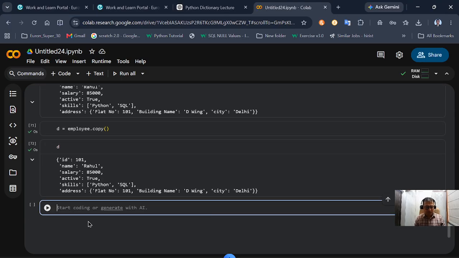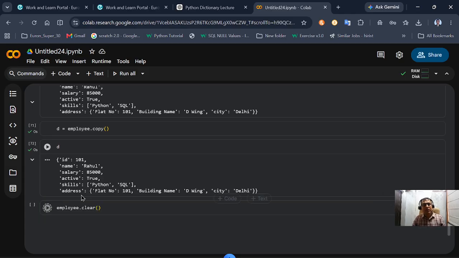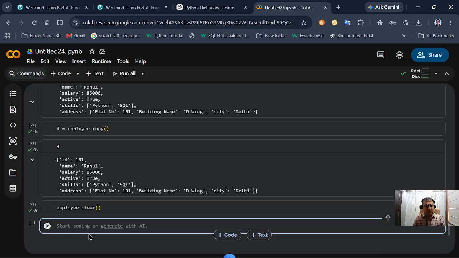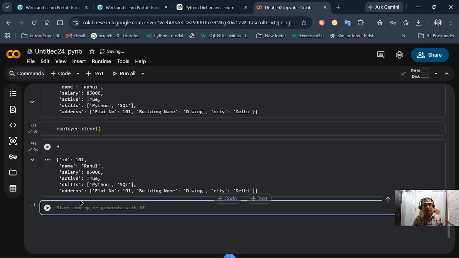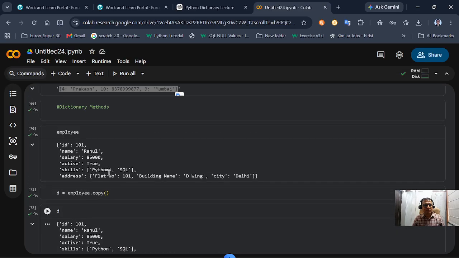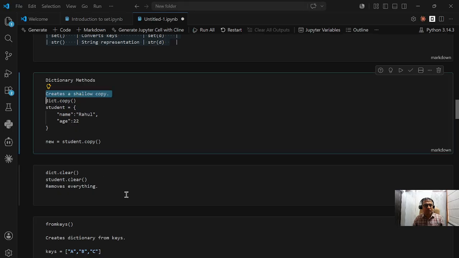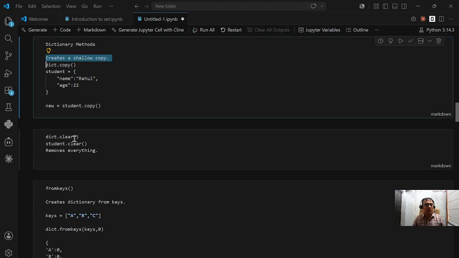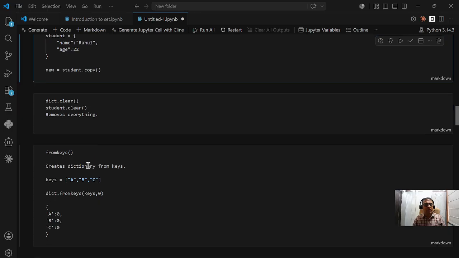And I can just clear as well. If I say employee dot clear, it will clear the dictionary. And if I say D now, it will provide this dictionary as it is. So we have seen clear.